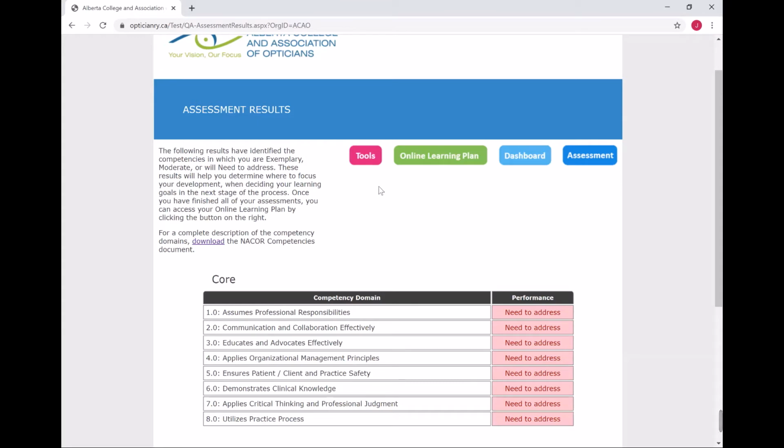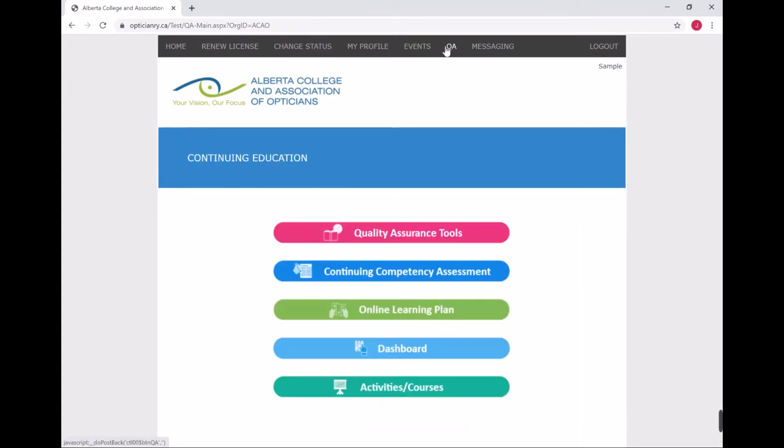Now that you have your assessment results, it's time to go back to the Quality Assurance page and move on to the next portion of the Continuing Competency Program, building an online learning plan. Once you have completed all the assessments required of you, you will be given access to the Online Learning Plan button. This button is found here on the Quality Assurance Continuing Education page or on the Assessments Result page. Let's take a look at that.